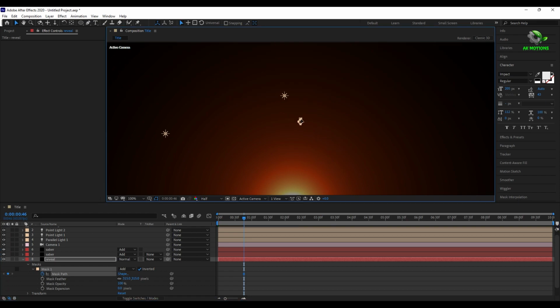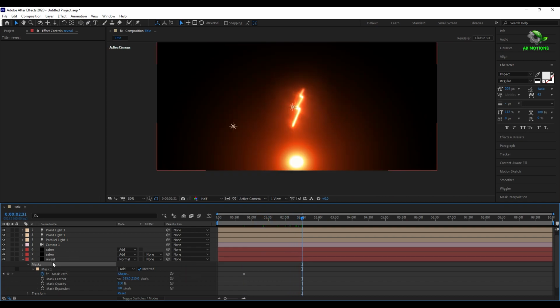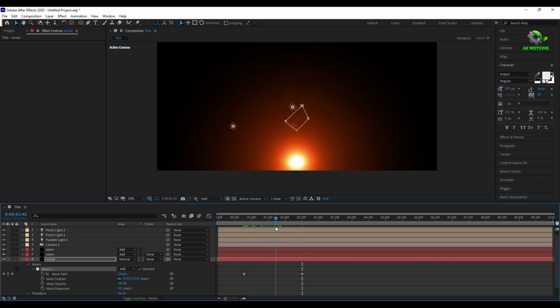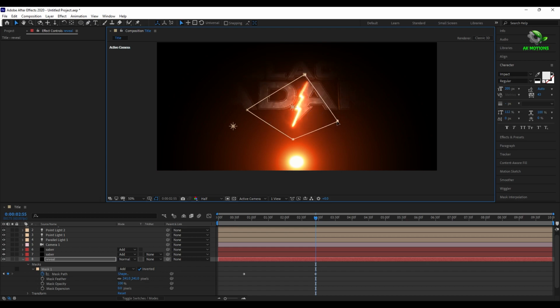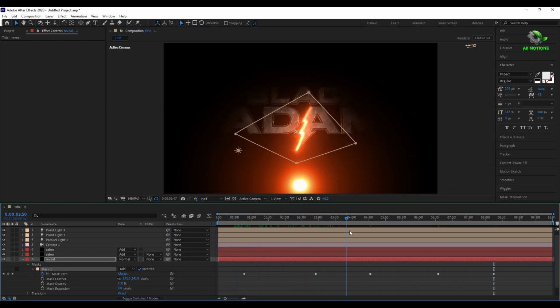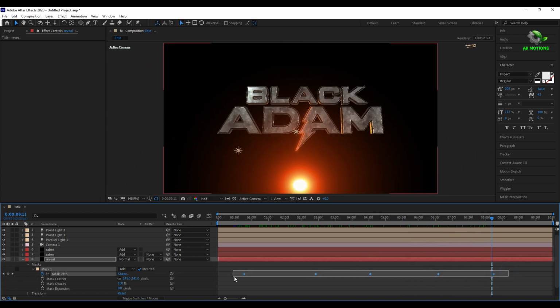Set the mask position to where the Saber effect will start. Now gradually increase the mask. Keep on increasing till it reveals the entire logo. Now select all the keyframes and select easy ease.